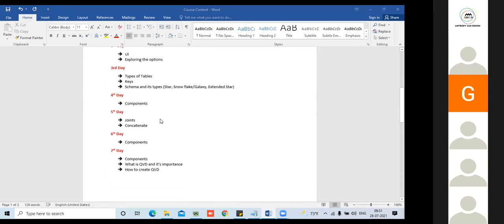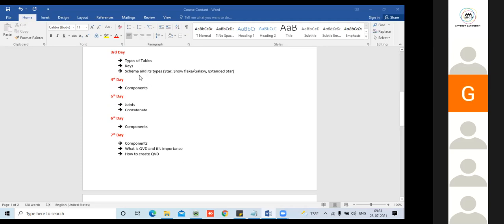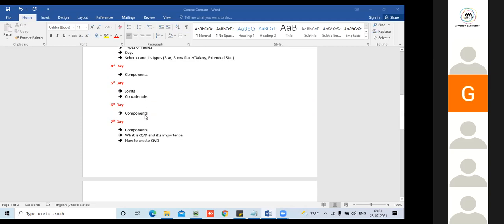Next one is schema. If you attend 5 interviews, in 4 interviews they will ask about schemas. What is a schema and its types? Otherwise, the difference between star schema and snowflake schema. That is the main interview question.